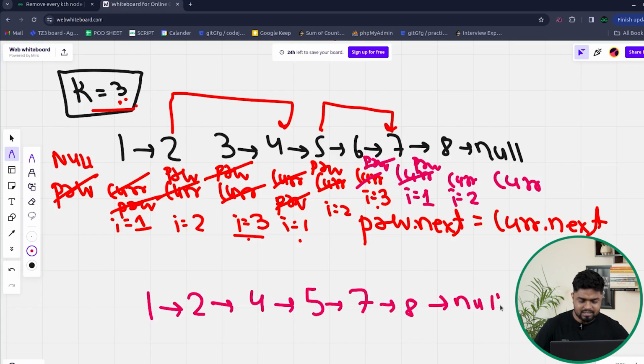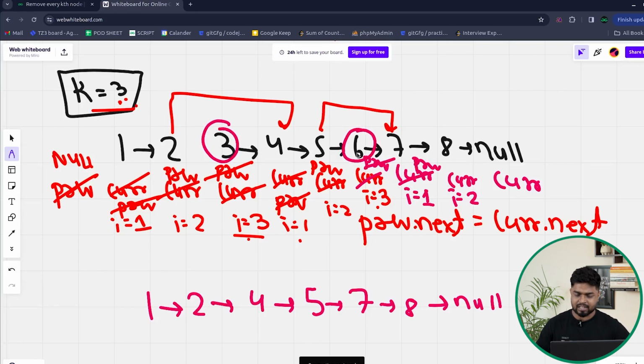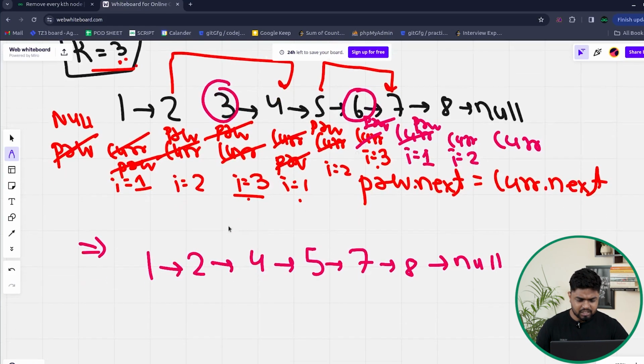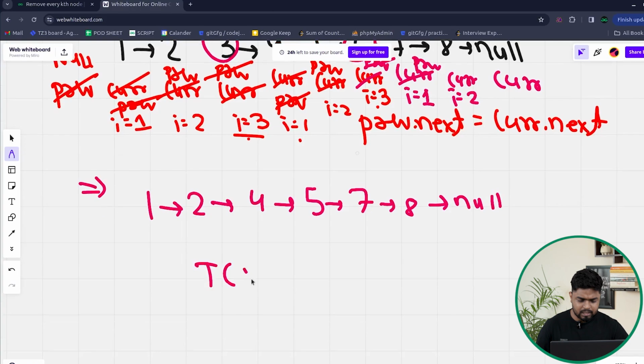So basically you can understand that in the final linked list we have removed every third node, because you can see 3 and 6, these two nodes were coming under the category of every kth node, every third node, so they have been removed. And this is how we get our final answer. So I hope that you are clear with this particular logic. We are just iterating through all the n nodes. So our time complexity would be nothing but order of n. And are we taking any extra space? No. So the space complexity would be constant, that is order of 1 only.